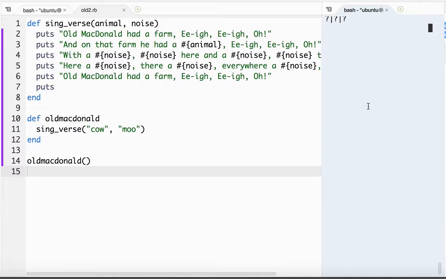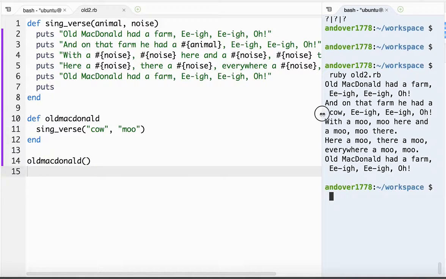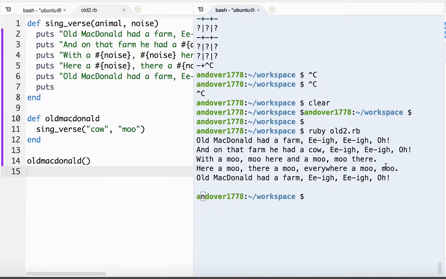So we're going to say ruby old2.rb, which is the name of my file, and let's reset this a little bit so we can see it better. You can see it sings the verse properly with the correct animal and the correct noises.